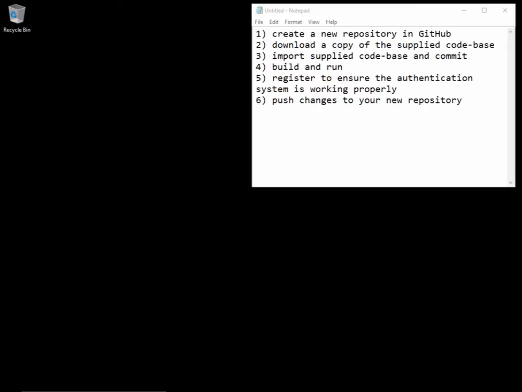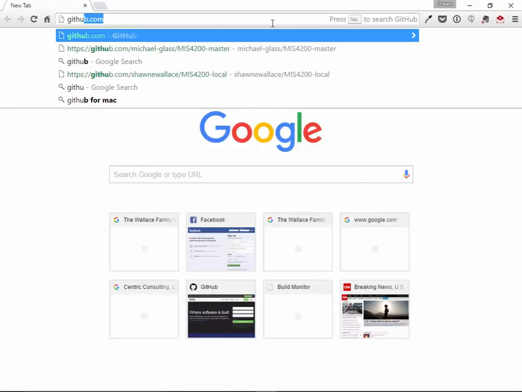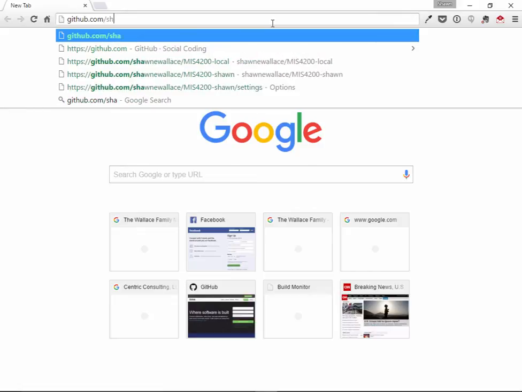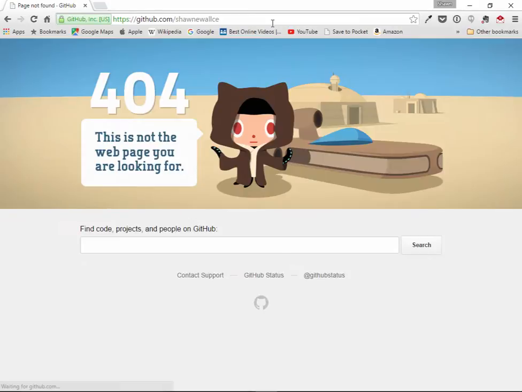The first thing we want to do is to create a new repository in GitHub to hold the source code that we're going to modify as part of the course. So what we're going to do is open our web browser and navigate to our own account in GitHub. Now if you don't already have a GitHub account, all you'll need to do is register for that at this time.